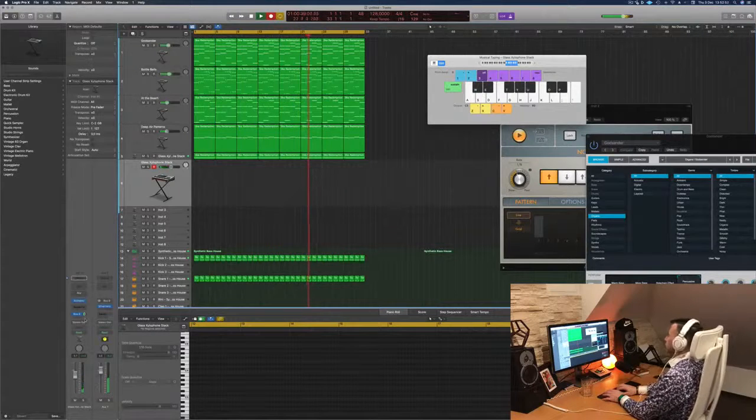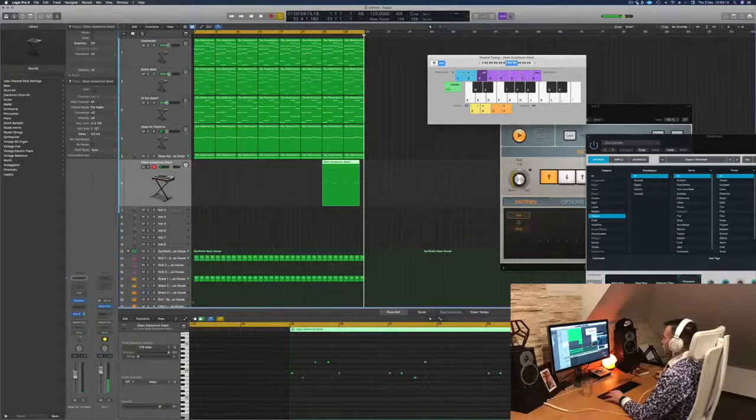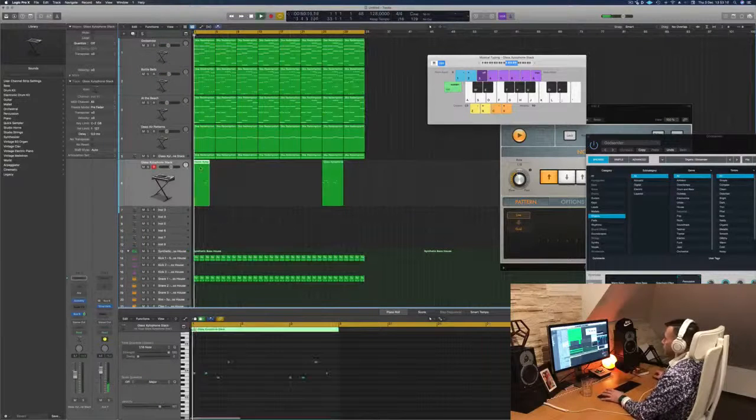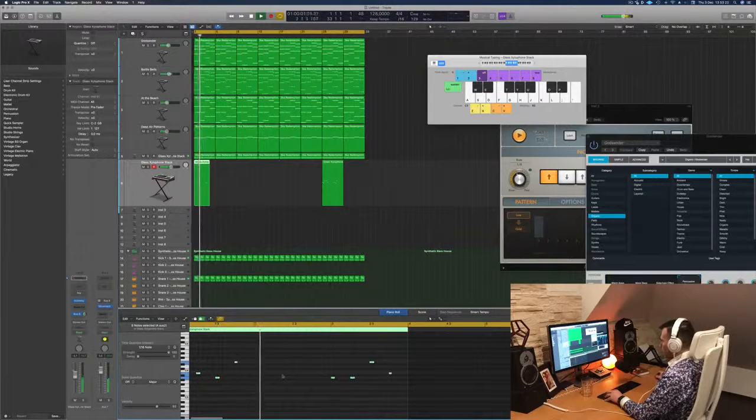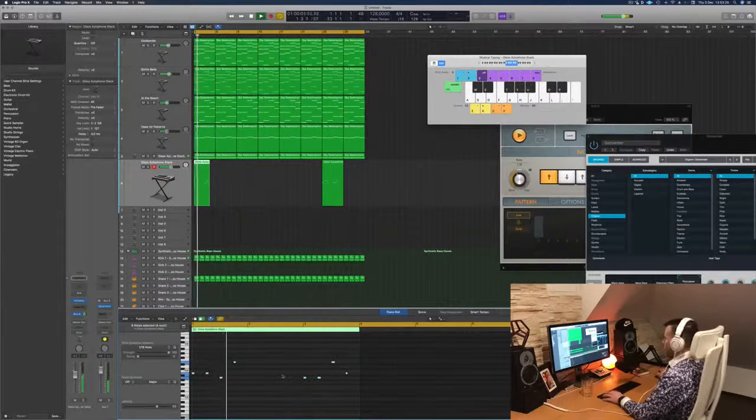Let's give it a try. I think I can do something with that. It's just the idea for a lead. It's not like a finished lead. I find out leads are a lot better when they're simple.